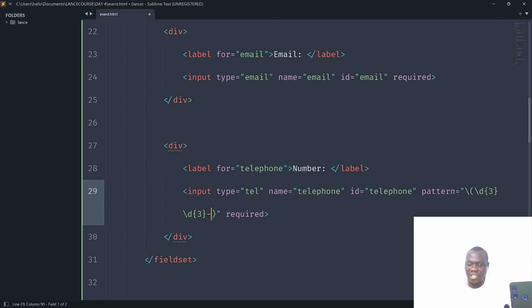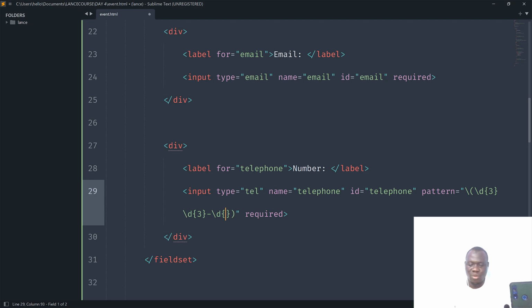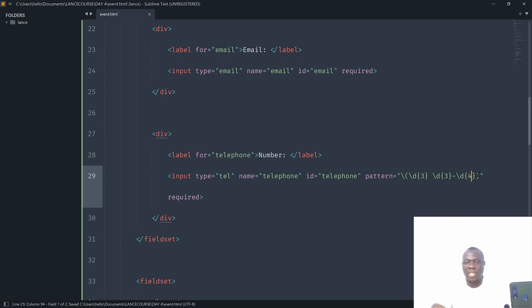And then after the dash, we want to also have another set of digits, and that one, the size should be 4. So this is basically the pattern that is required there. And after that, we are good to go.